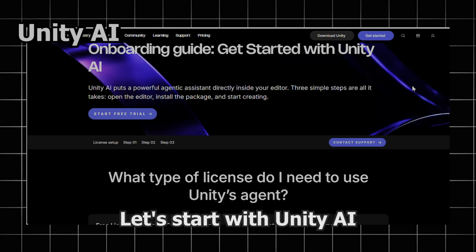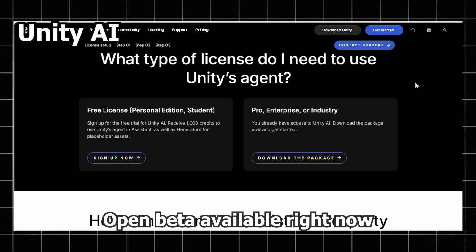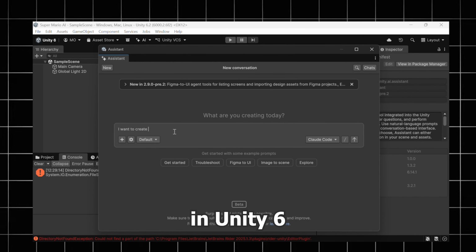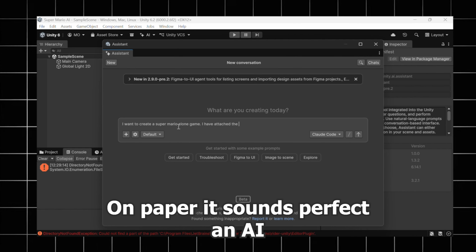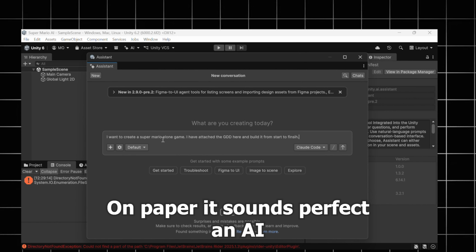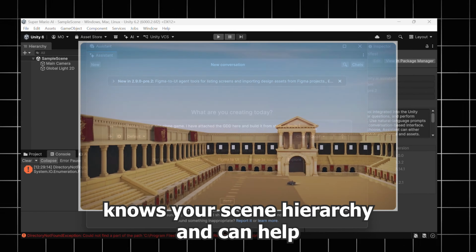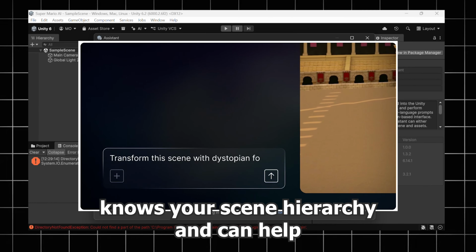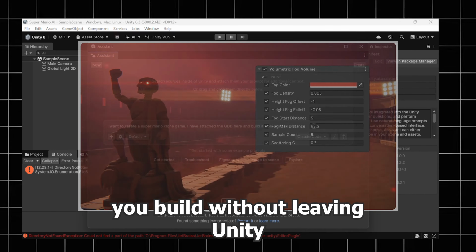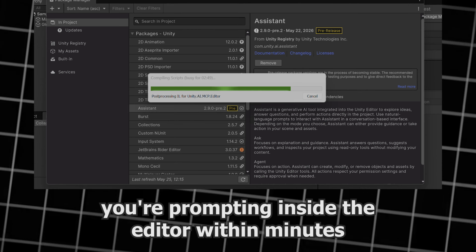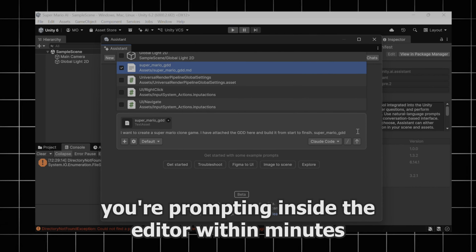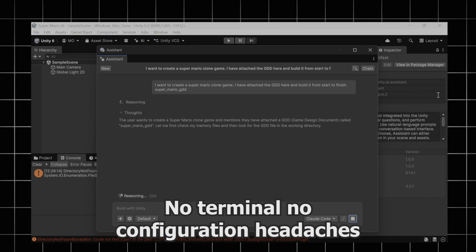Let's start with Unity AI, since that's why we're all here. Open beta available right now in Unity 6 and onward, built directly into the editor. On paper, it sounds perfect. An AI that lives inside your project, knows your scene hierarchy, and can help you build without leaving Unity. And look, the setup is genuinely easy. You install it, it connects, and you're prompting inside the editor within minutes.